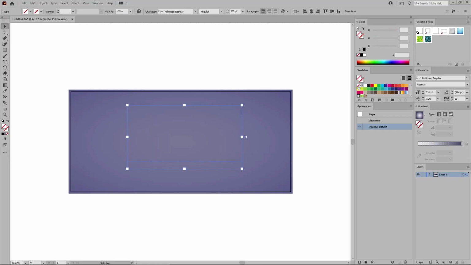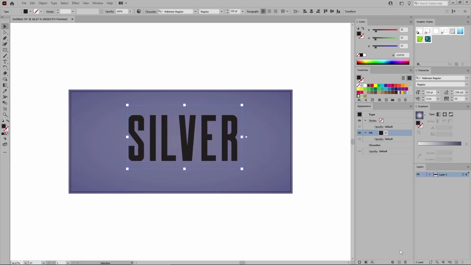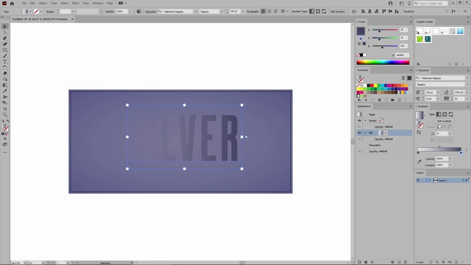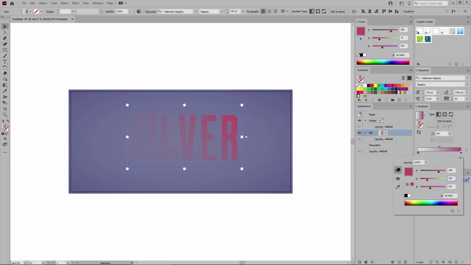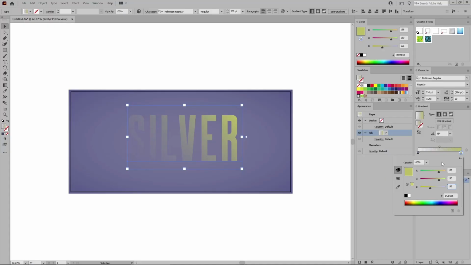Click this none swatch to remove the current text color, and then add a new fill for your text using this button. Apply a linear gradient for this fill. Set the angle to 45 degrees. And now let's move to the gradient colors to create a silver gradient. Start with this one and replace the color with 188, 190 and 192.